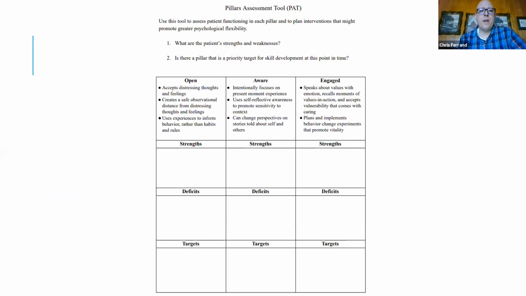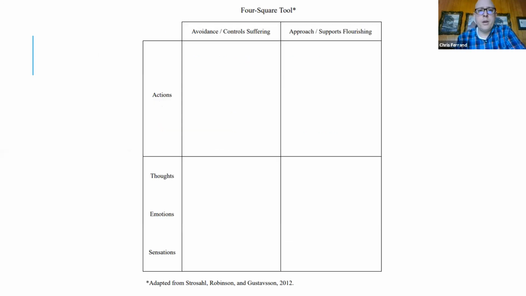So this is the pillars assessment tool, which allows you to go through all of these different processes and look at what their strengths, their deficits, and the targets for the work that you might do are. Especially if you feel a bit lost with somebody, this could be a useful tool when you're trying to decide what would be a useful next step.